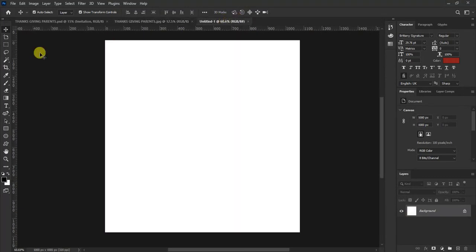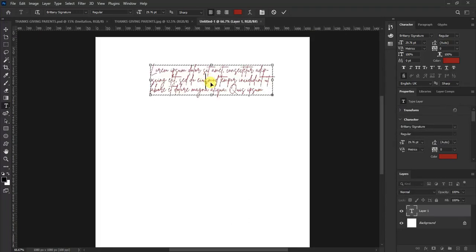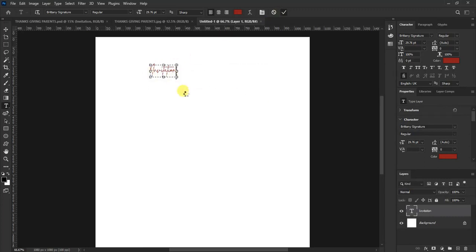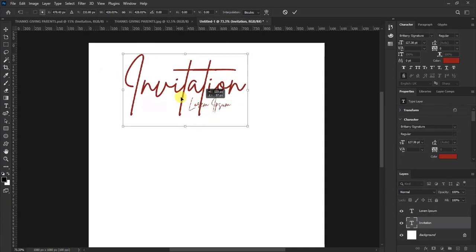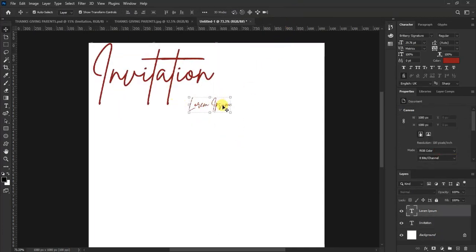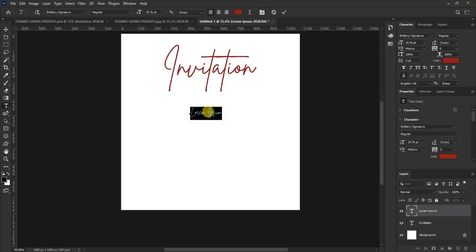The first thing is my typography. The first one I imported was Invitation. I use the font Britannic Signature for this. So I just have to scale this. I just duplicate it by using the command Alt-Z, and I'm going to type the second thing on the invitation, which is the Asia's family invites you for Thanksgiving service.